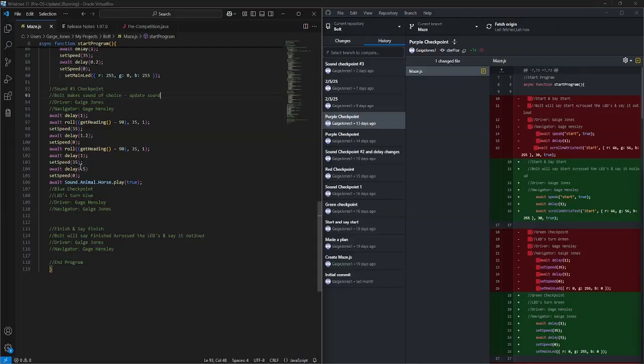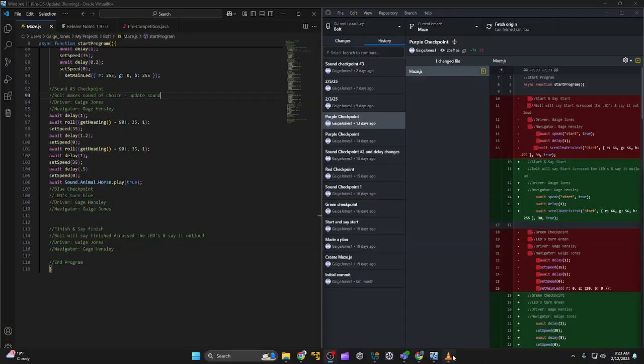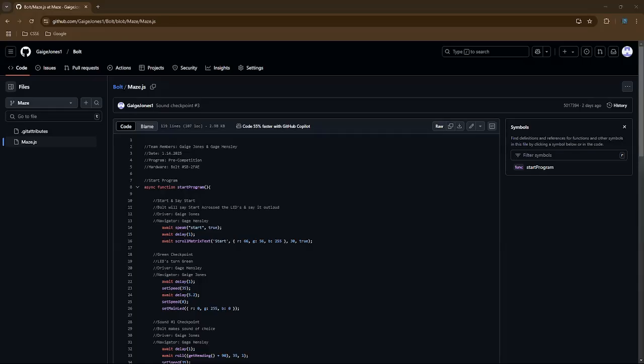And then when we come over here, you can see we waited, we got the heading, we subtracted 90 degrees from it, we went forward for 1.2 seconds, we got the heading again, subtracted 90 degrees again, we set the speed back to 35 and waited half a second for it to go forward, stopped, and then made the animal horse sound, and we made sure it would actually play. And as you can see, all of our code seems to be working.